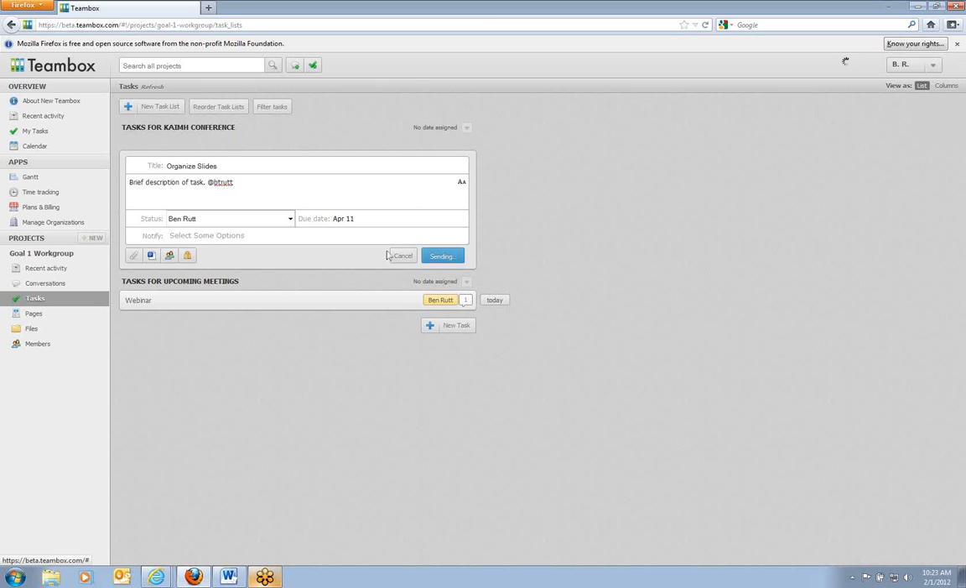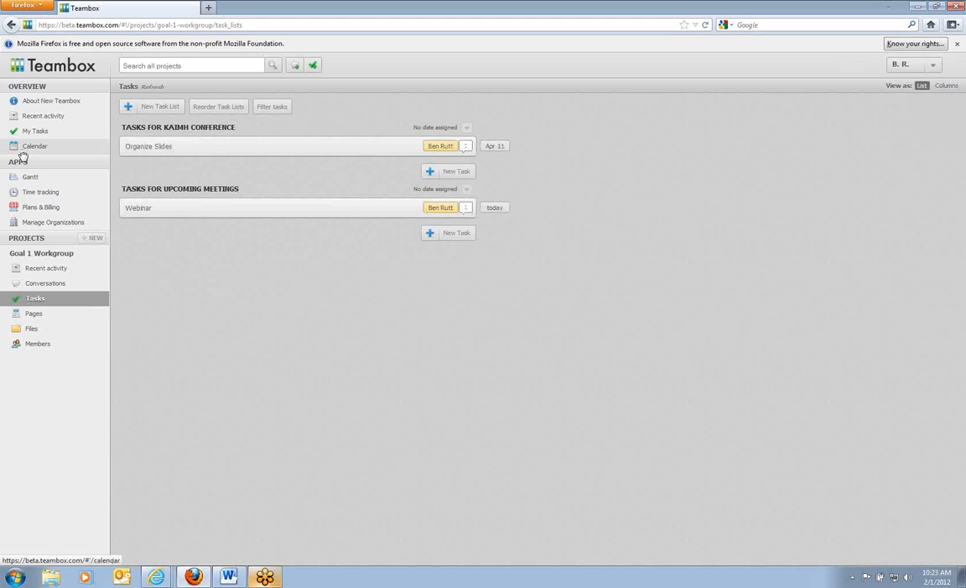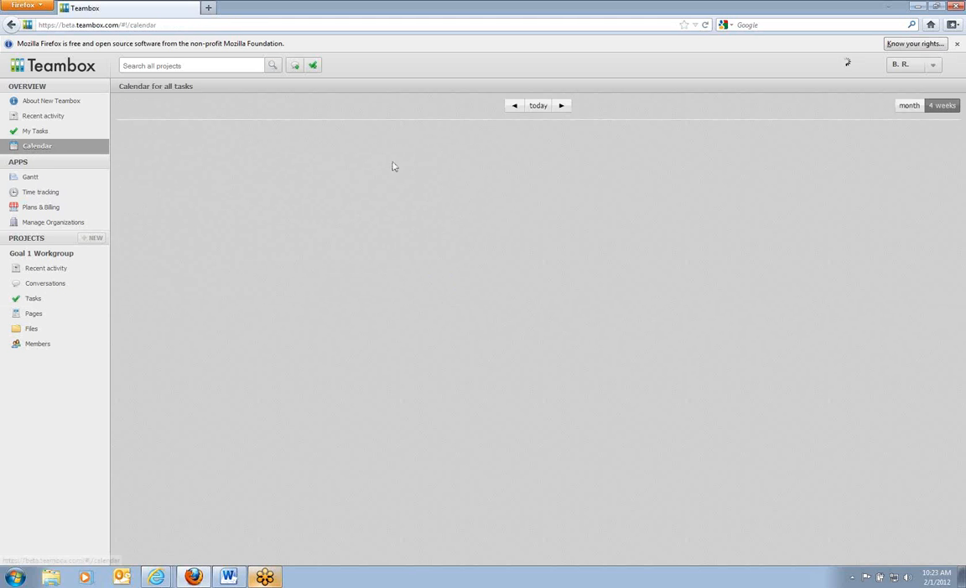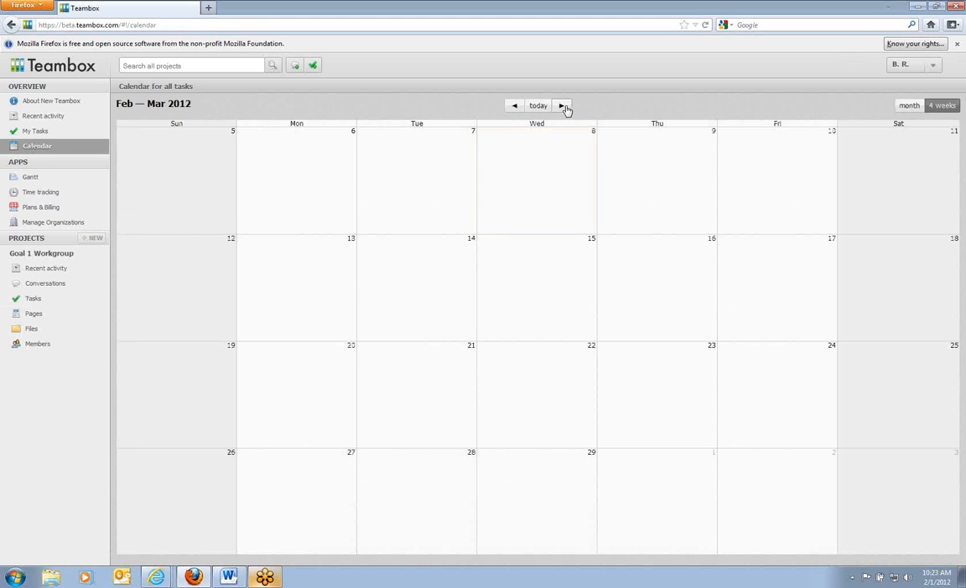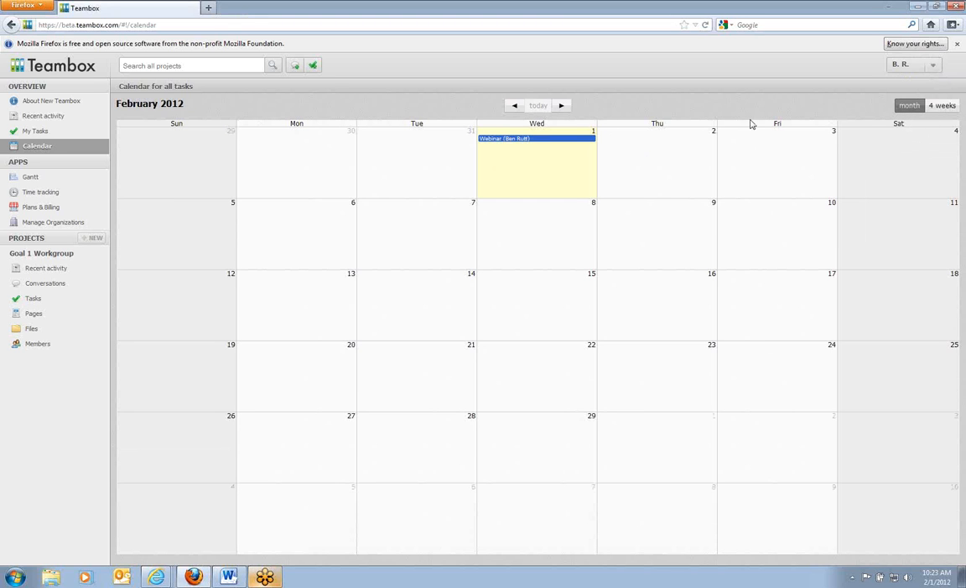If you click Save, and then you go up into the calendar feature, eventually it will, I see. I like viewing this in the month feature. It just makes it a little easier. And so here is the task that you created. It shows up in the calendar.